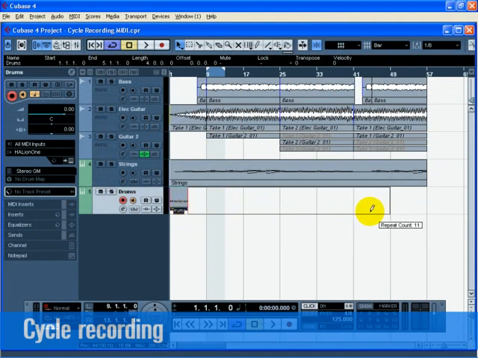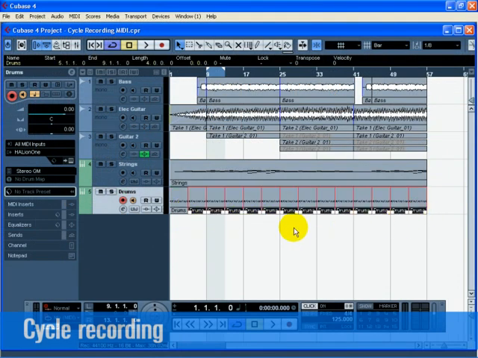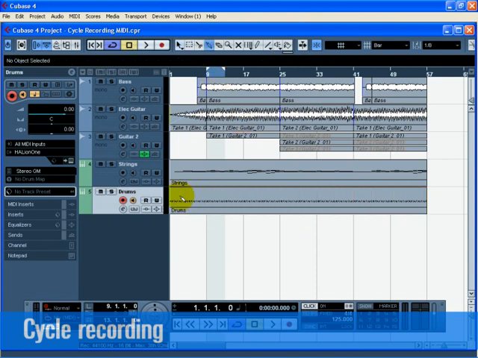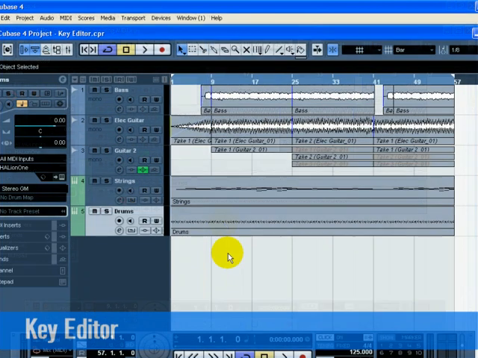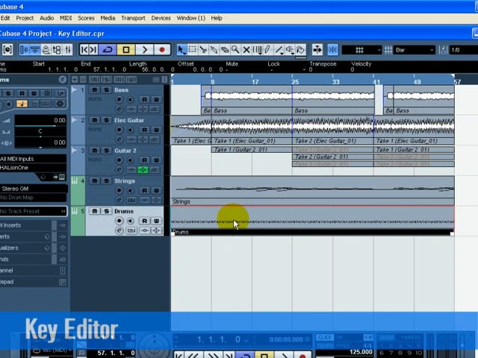Now move and copy this drum part so that the rest of the song has a drum beat. Now let's glue all the parts together as one. The key editor is where we can make changes to our MIDI data. Let's start by erasing some MIDI notes.